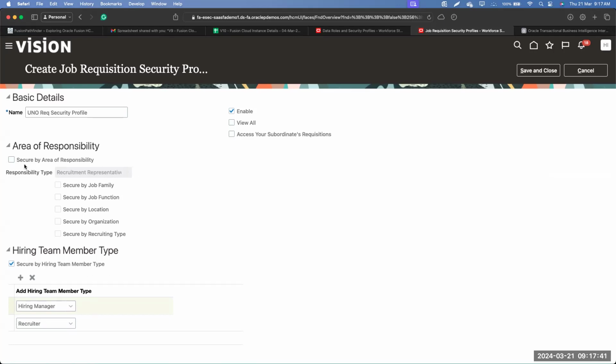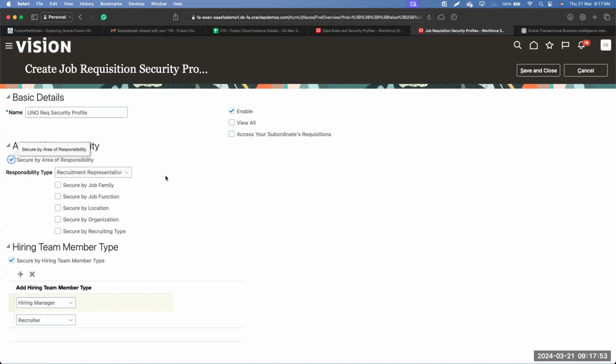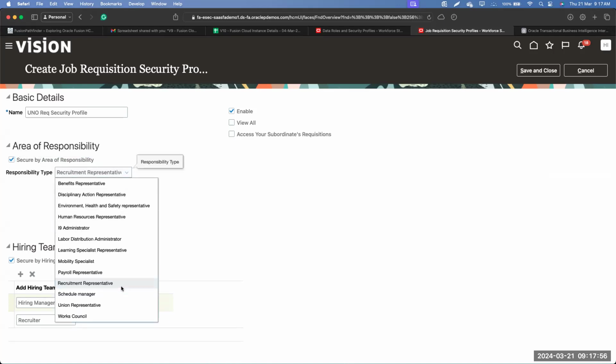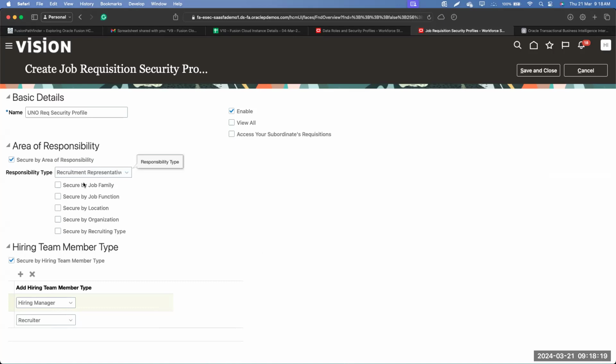The next option which we have is secure by area of responsibility. Area of responsibility is nothing but what we call AOR. So if you want to restrict based on the AOR, then you can select this checkbox. And then here you have to choose the AOR. First, you have to choose the responsibility type. As a standard, we have a seeded responsibility type, which is recruitment representative. Actually, the seeded value is recruiter. You will see the responsibility name as recruiter, but since someone has played around with it, it is showing as recruitment representative. Once I choose the recruitment representative, then you have to choose how you want to secure the scope.